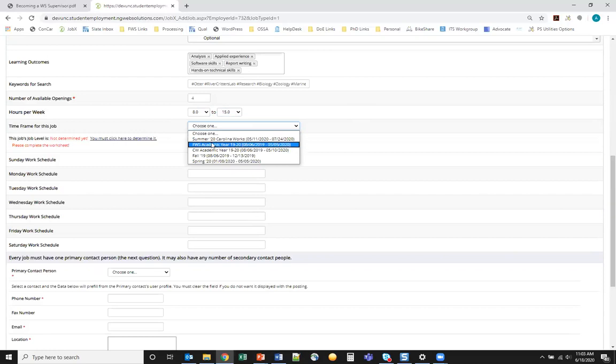Time frame, very important. If this is a work-study job, please make sure to pick one of these FWS or fall only or spring only tags. Please don't choose Summer Carolina Works or Carolina Works. Vice versa, if you have a Carolina Works job, please don't choose a federal work-study tag. Fall and spring work for both programs.